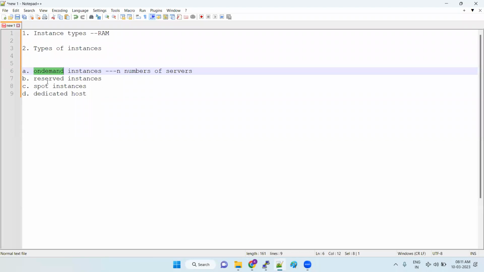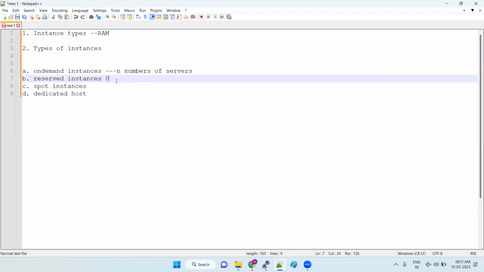Reserved is nothing but advanced booking. We are doing advanced booking of your servers. For example, our project is confirmed, so we are definitely doing a project in AWS. Then we book a reservation of servers. What is the main use of reserving servers? Your billing is very much less.